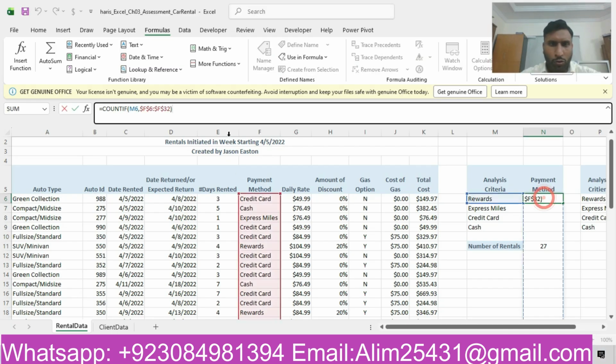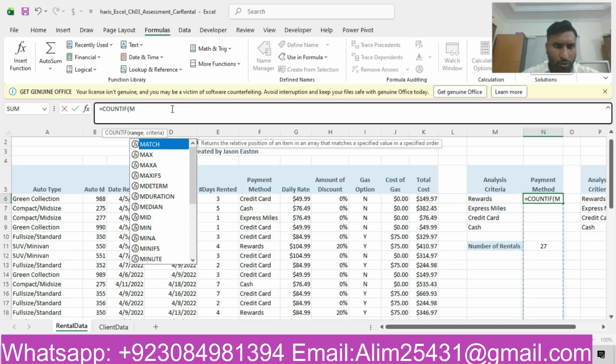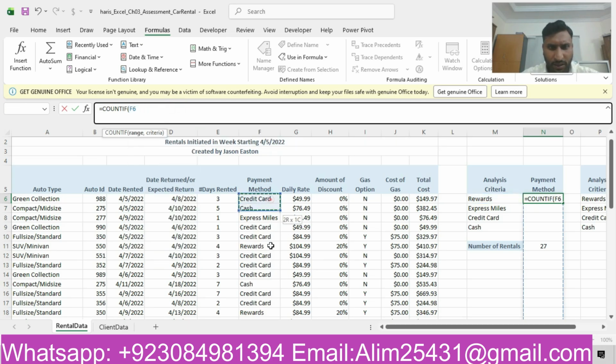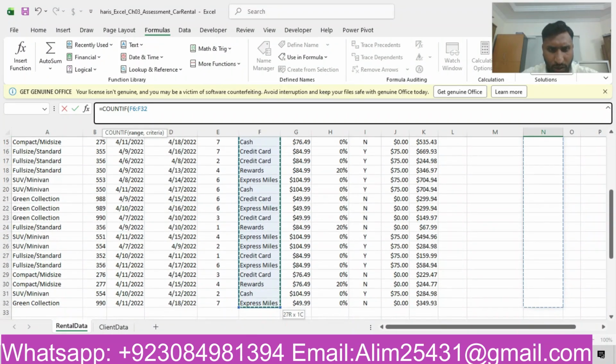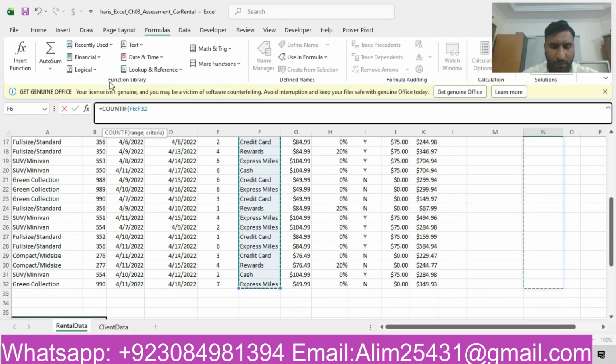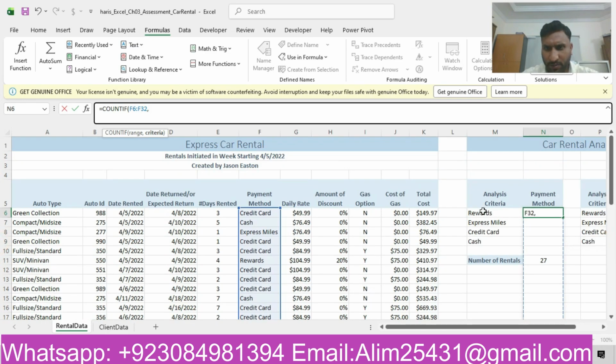We need to use the COUNTIF function. We will select first which thing he is asking. First he is asking the range. We will select the range F6 to F32. That's our range. And what next is he asking to do? What is the criteria? Our criteria is in the cell M6. That's our criteria. We will close our bracket and press enter.